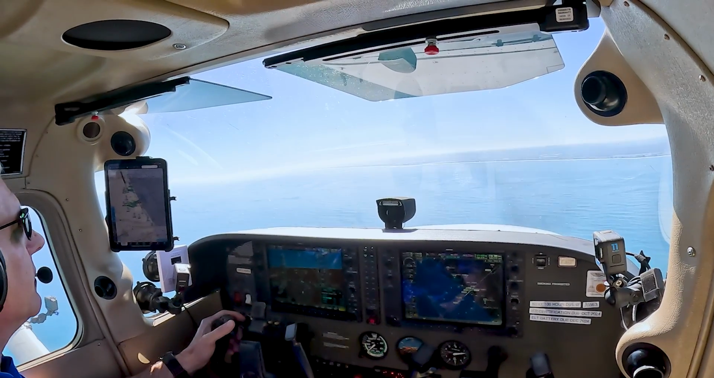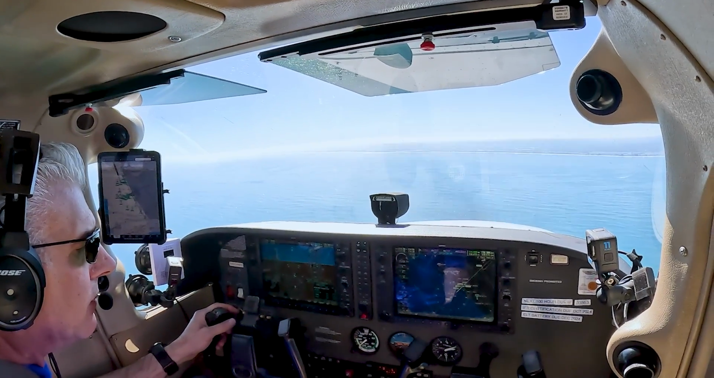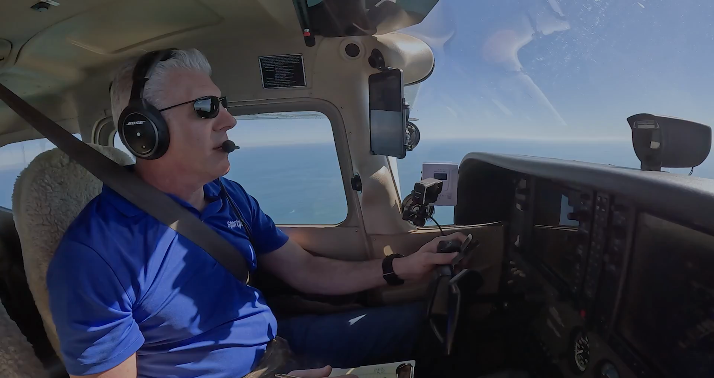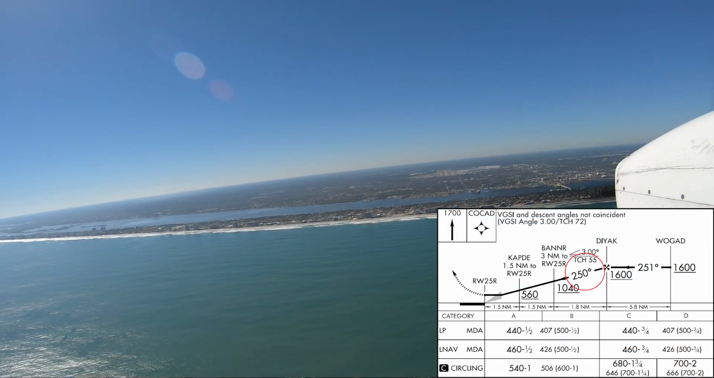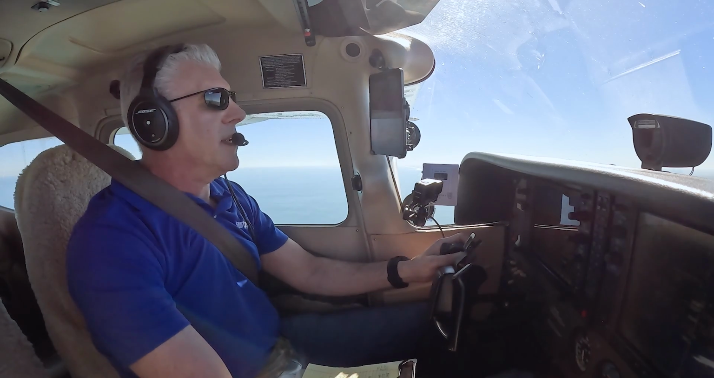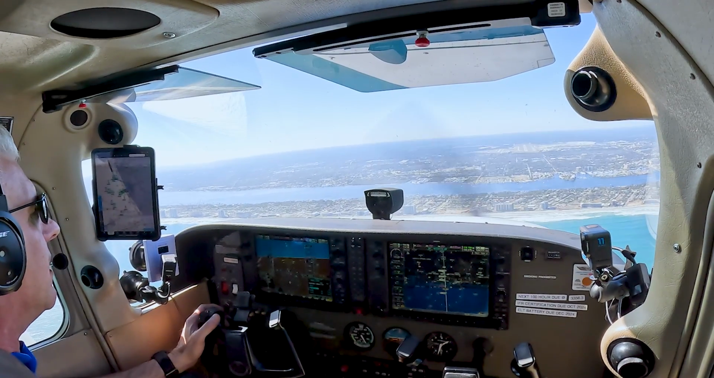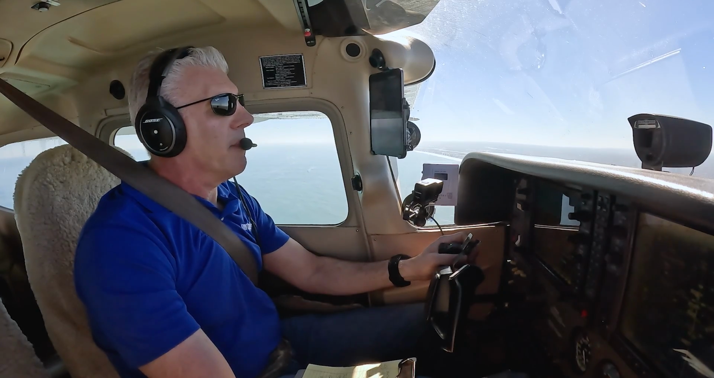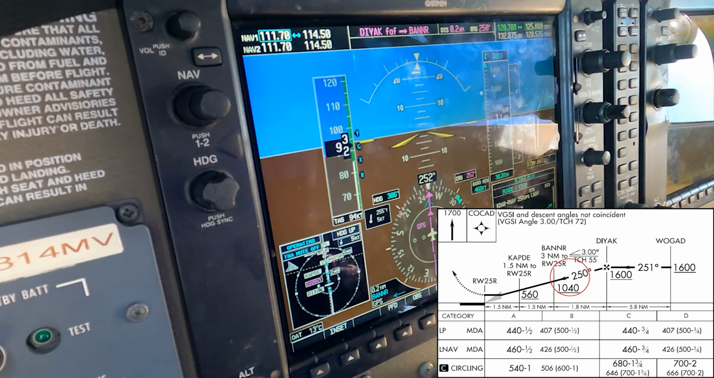Victor, Rebecca is correct, you're 3 from DIAC, maintain 1,600 to establish on the final approach course, cleared RNAV 25 right approach. Cleared RNAV 25 right approach, 814 Mike Victor. I'm inside of DIAC for my descent. Daytona Tower, Cessna 814 Mike Victor on the approach. 814 Mike Victor, Daytona Tower, runway 25 right, cleared for the option. Cleared for the option, runway 25 right, 814 Mike Victor. Cross Banner at 1,040 as I set the autopilot for 1,100.